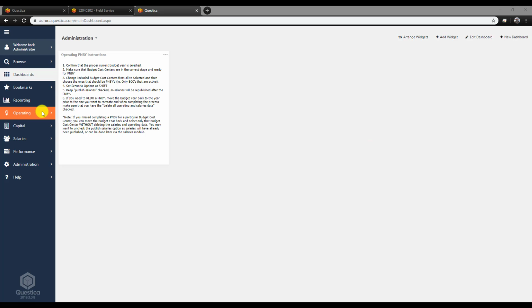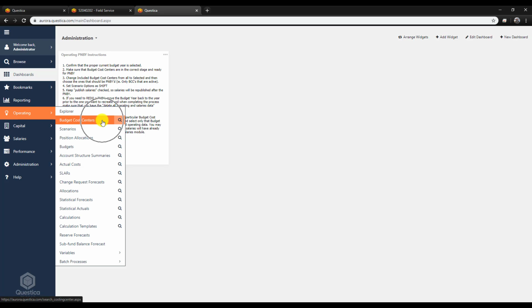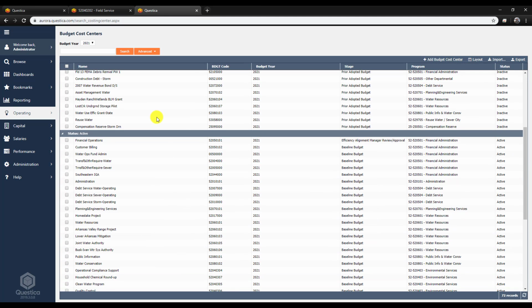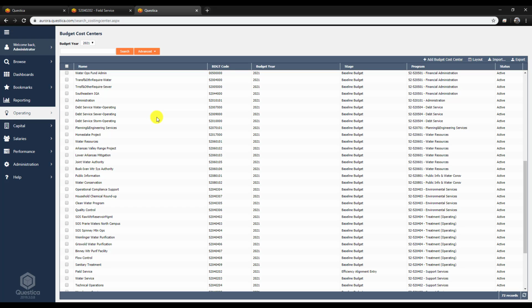What you need to do is, from the left menu when you log into Questica, look for this left menu bar and look for this button called Operating. Click on that and then click on Budget Cost Centers, which is usually second from the top. Click on that and then do a blank search. When you do that, Questica is going to list all the budget cost centers you have access to. Right now, I'm logged in as administrator, so I can see almost all the budget cost centers, but this may or may not be the case with you.